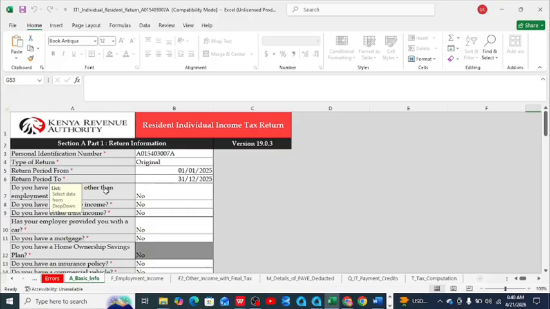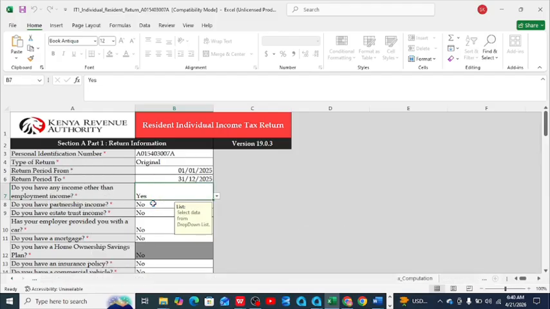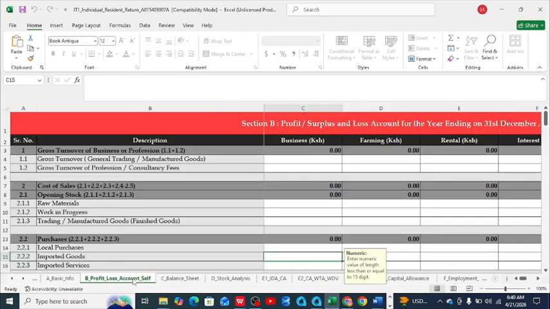In order to do the adjustment, you just need to come to where we have the question, do you have any other income other than employment income? Under this section, I'll choose yes. When I choose yes, you have noticed that there are some additional sheets which have been added here, which are the P&L and the balance sheet. So we shall start with the adjustment in the balance sheet, which is technically simple.